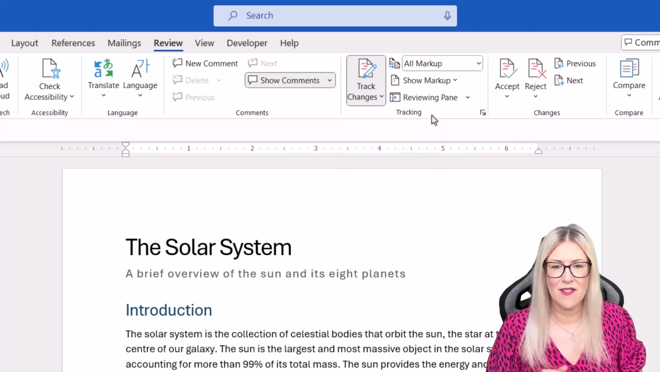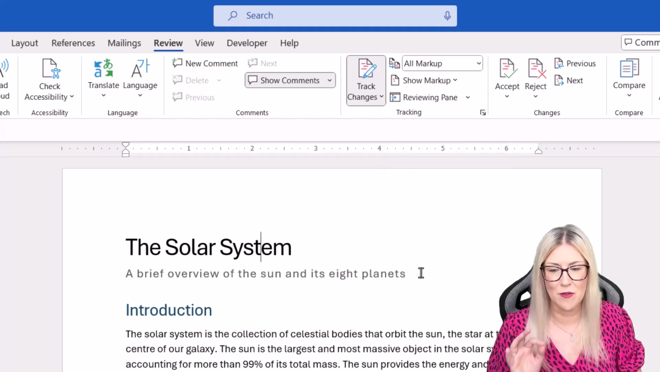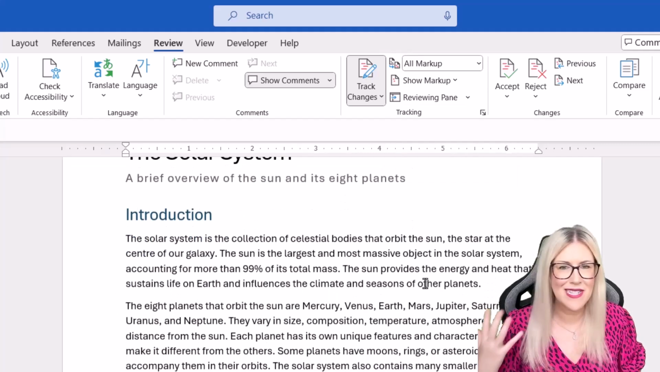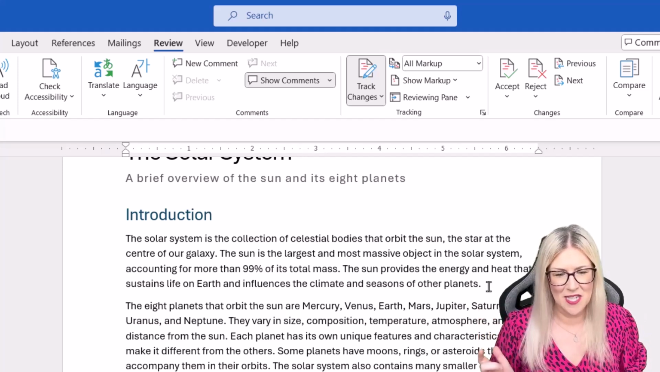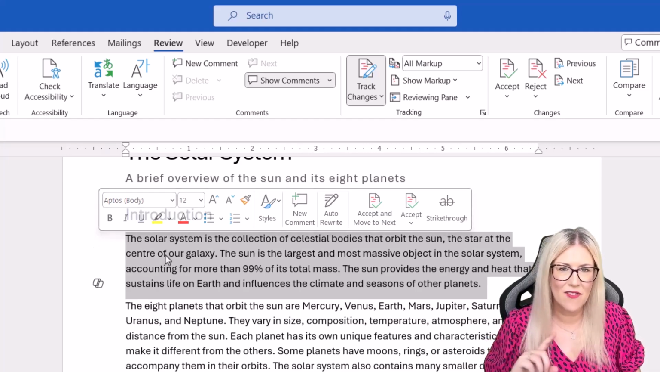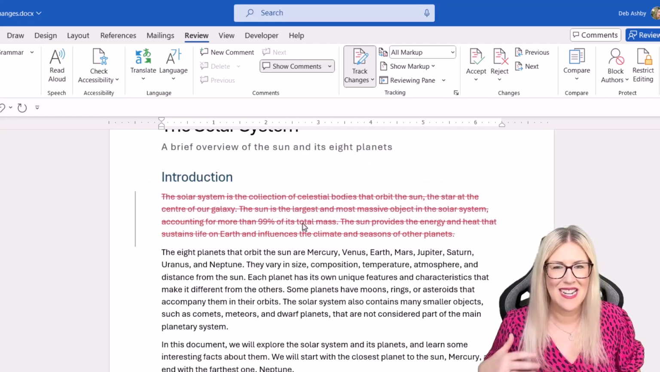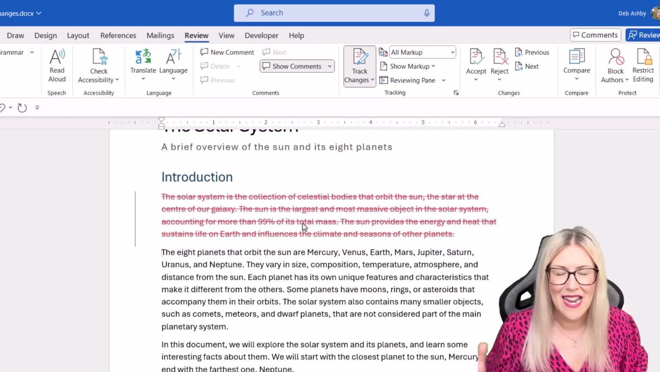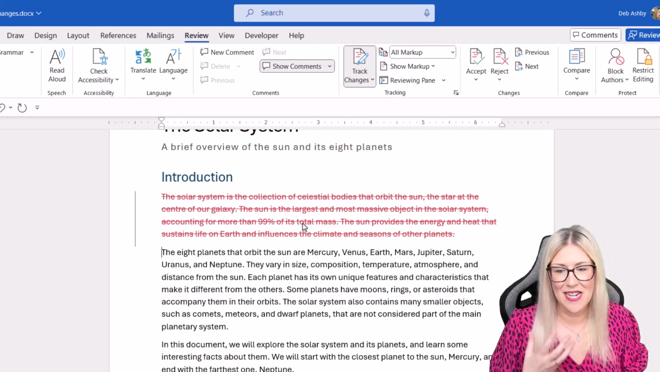Also, one thing to note here in the tracking pane is that currently I'm viewing this document showing all of the markup. Now, we haven't made any changes yet, so we're not seeing any of the markup, but we will shortly. So let's say I'm going through this document on the solar system and I'm a solar system expert. And I've looked at this first paragraph and I've thought to myself, nah, that's completely wrong. And I can see that this paragraph needs to be deleted. I'm going to select it, I'm going to hit delete on my keyboard, and instead of deleting it out of the document, it just shows it red with a strike through. So it's tracked the change that I've made.